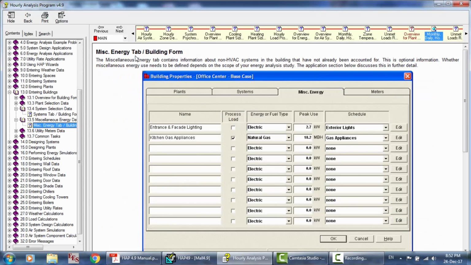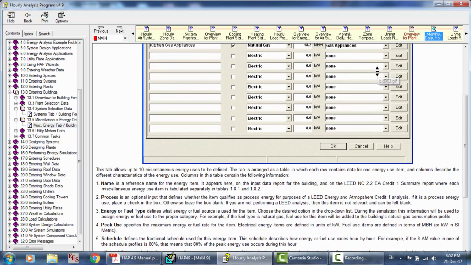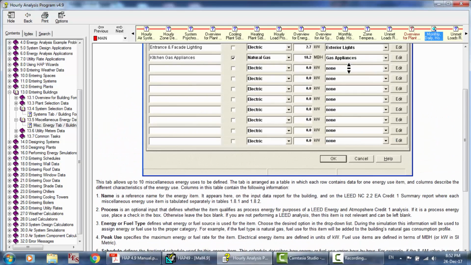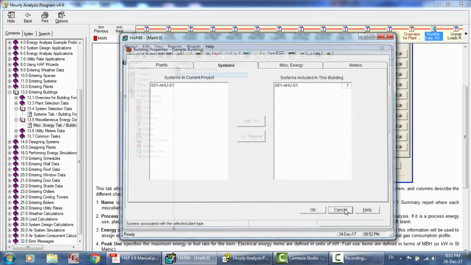So again, please, this is very important. The miscellaneous energy tab contains information about non-HVAC systems in the building that have not already been accounted for. This is optional information. Whether miscellaneous energy use needs to be defined depends on the scope of your in-general study. The application section below discusses this in further detail, and we talked about this. Okay, so we'll click cancel.